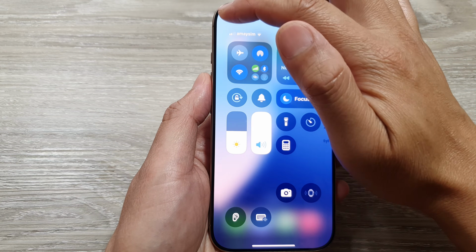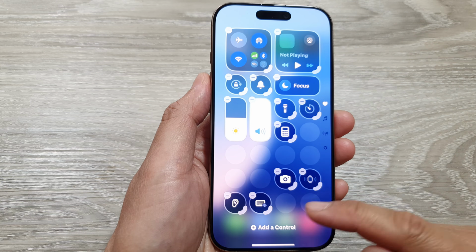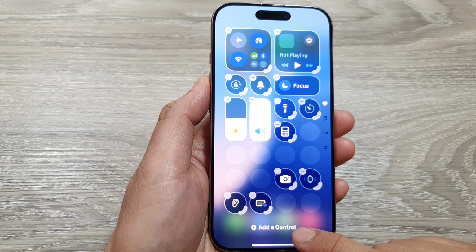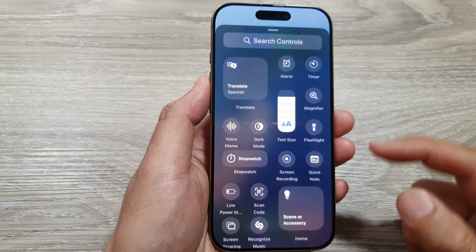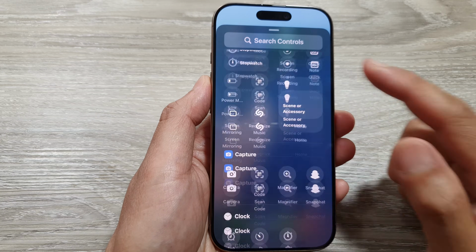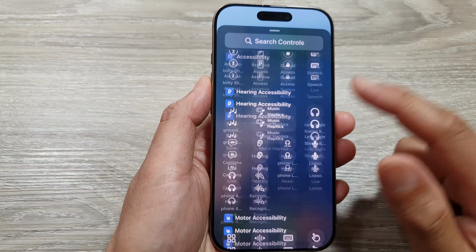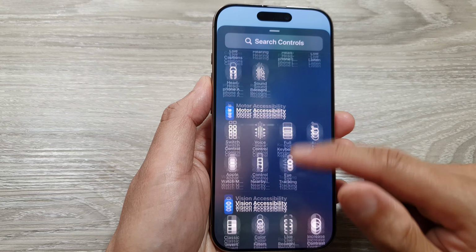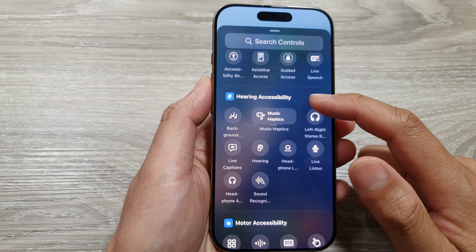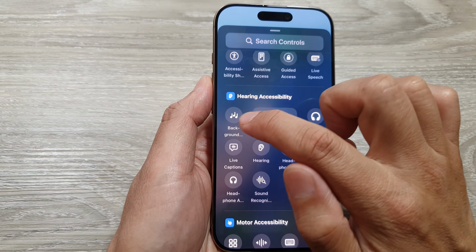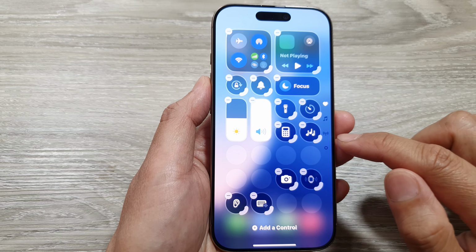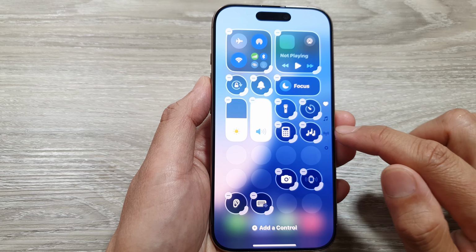Next, tap on the Add button at the top. Then we go down to the bottom and tap on Add a control. In the control list, you want to scroll down to Hearing, Accessibility, and then tap on Background Sound. Now that will get added to your control center.